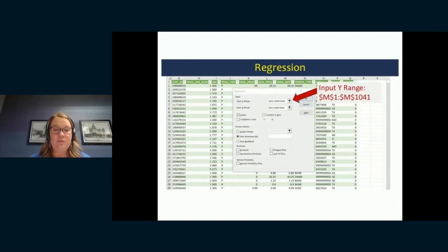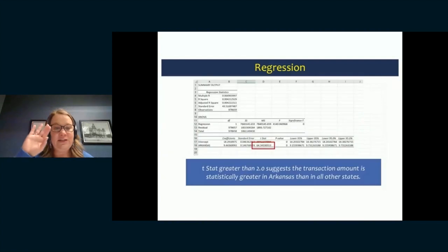You're going to be able to input your two variables. So in this case, our variables again are going to be the state and then also the transaction amount. And then Excel does the analysis for you. So after you do that, you're going to get this output that looks like this.